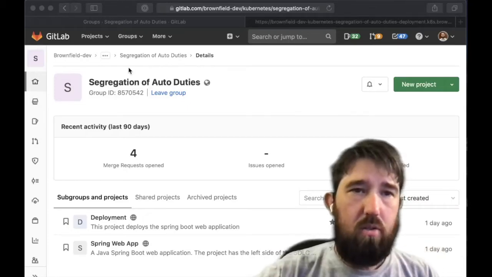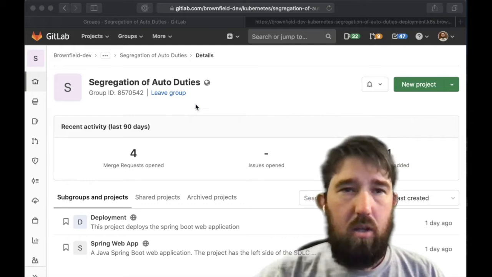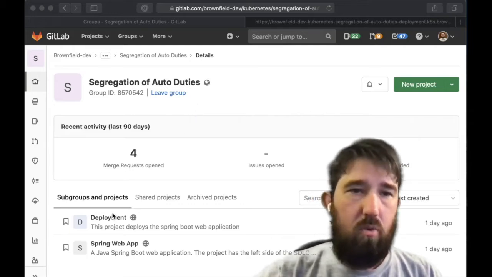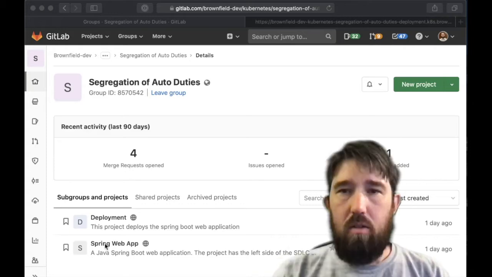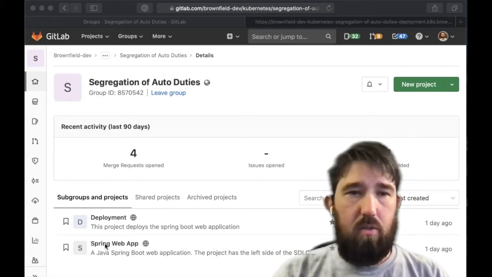We have a group called Segregation of Duties. It has two projects in it, one for deployment and one for the web application. So I think the easiest way to get through this is to just make a change.